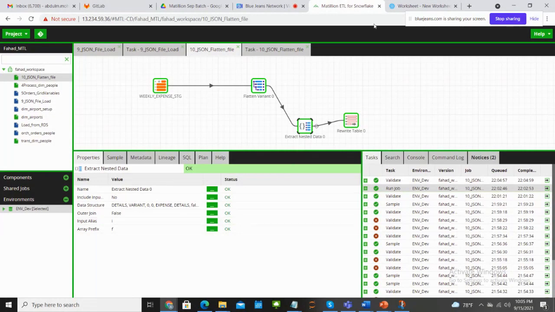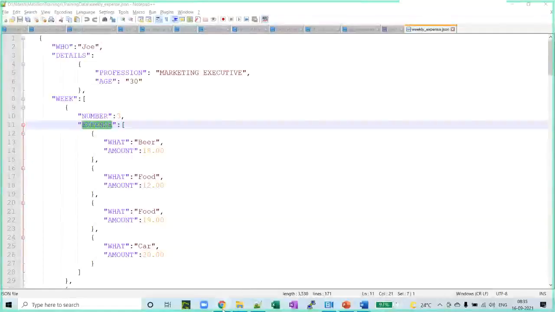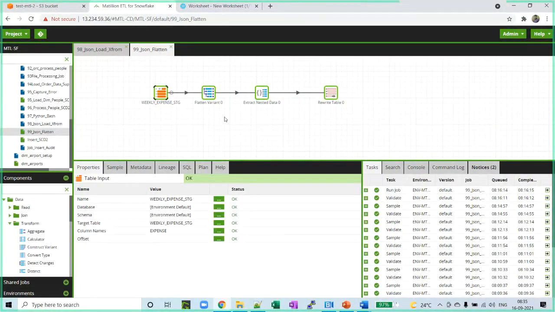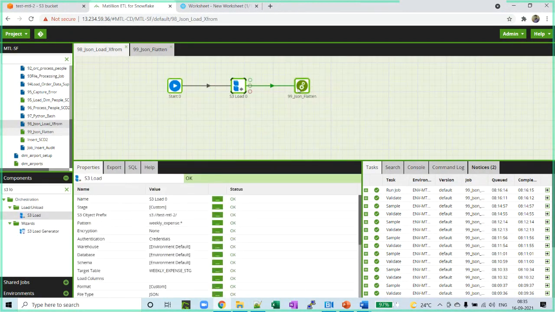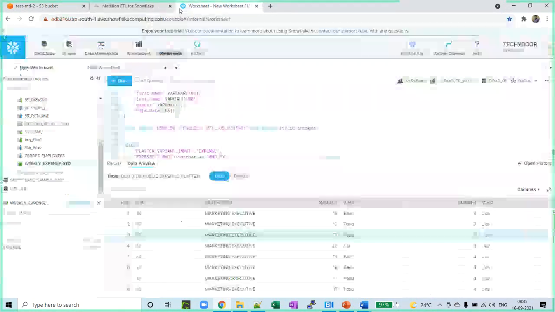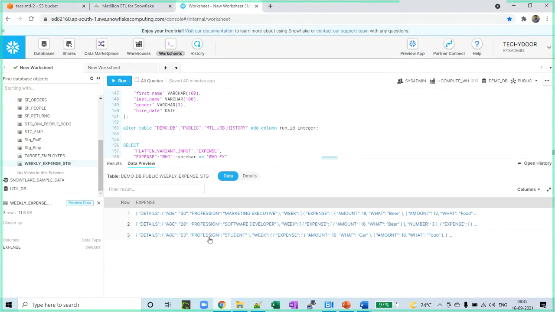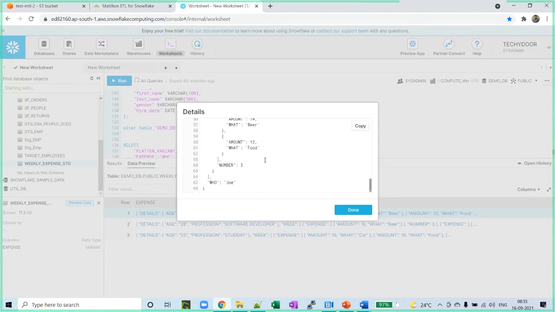Nitin, we have created two jobs, right? First job, the orchestration job. Second job is the transformation job. Actually, we are reading a JSON file and loading it into the target database. In the first job, we are loading it into the staging area as it is, in JSON structure, right? But it is pretty hard for business users to understand.